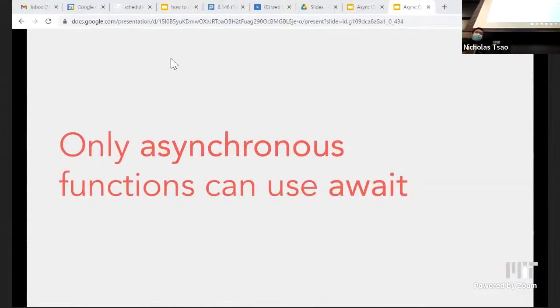Now, the key thing to remember: only asynchronous functions are allowed to use await. JavaScript will tell you that you are not allowed to use await when you are not in an asynchronous function. It will give you an error 100% of the time. You cannot use await when you're not in an asynchronous function. Now, what does this mean? If you ever want to use the word await in any scenario, you have to wrap it in an asynchronous function, or else it just won't work.